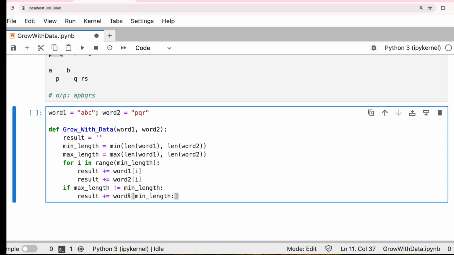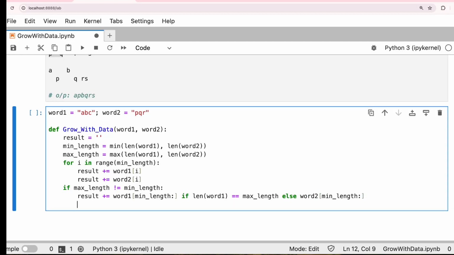When you do that for word 1, not word I, word 1 of this, if the length of word 1 is equal to the maximum length. Else, instead of word 1 of minimum length till the end, you just say word 2 of minimum length till the end. Now you return the result.